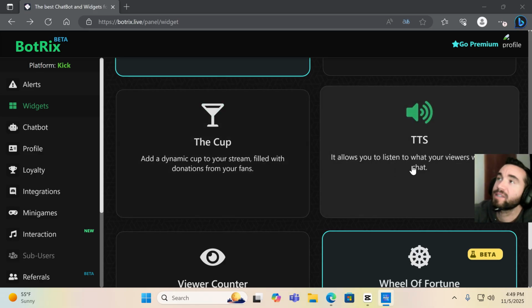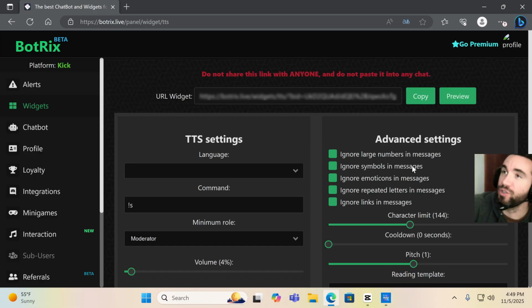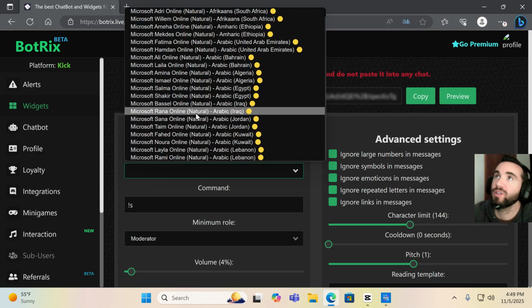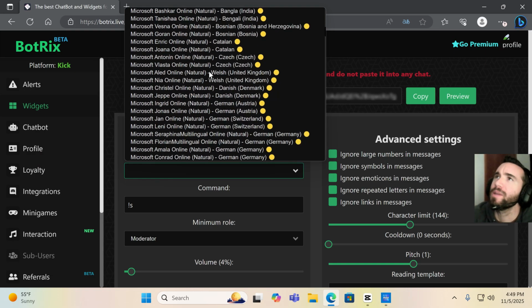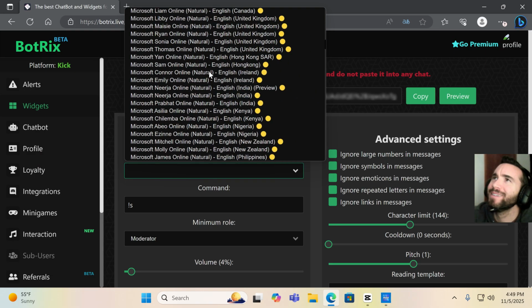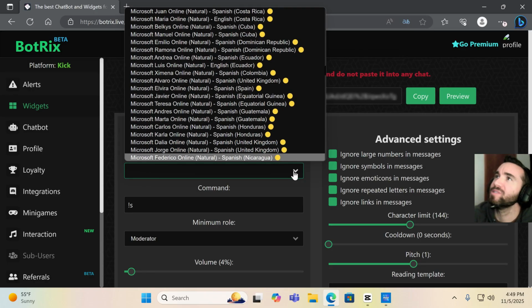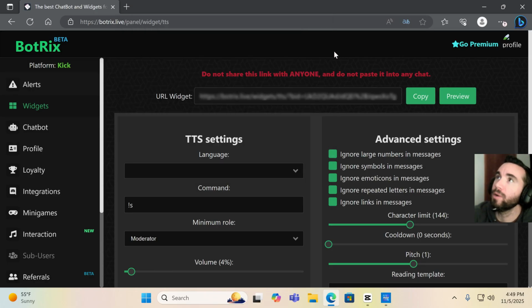All right, and the text to speech allows viewers to listen to texts. So here's the language settings. You can choose whichever language: English, Arabic, Bangladesh, German. There's a lot of different options. These are all AI voices that would read the text out loud. The command would be !s. And then you can have a minimum role.